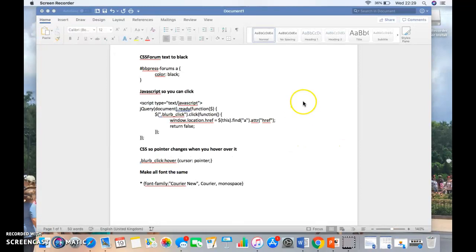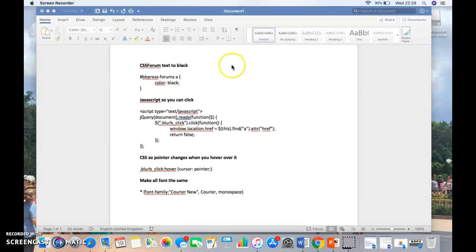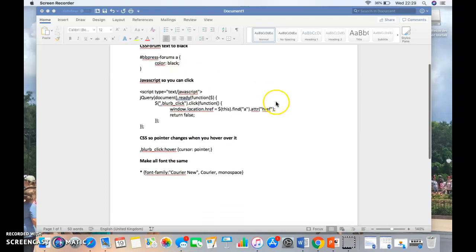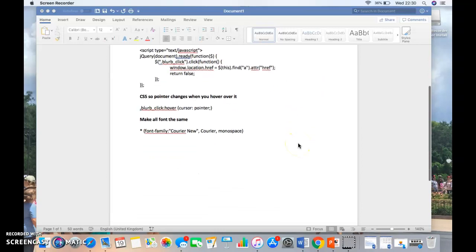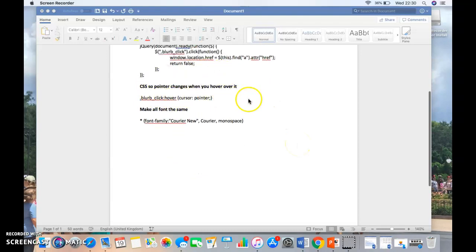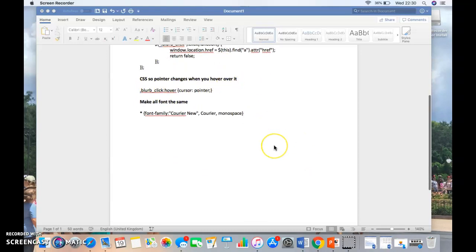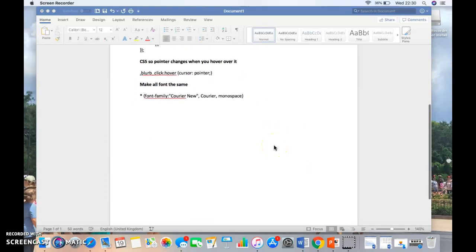This is a document just showing the CSS that I've used in my child theme. I've used this CSS to change the forum colour to black, so I put that in my styles. This is the JavaScript that I used in my integration, just so that you can click on their membership boxes. And this is the CSS that I used for the pointer. To make all the font the same throughout my website, I use this bit of CSS as well.